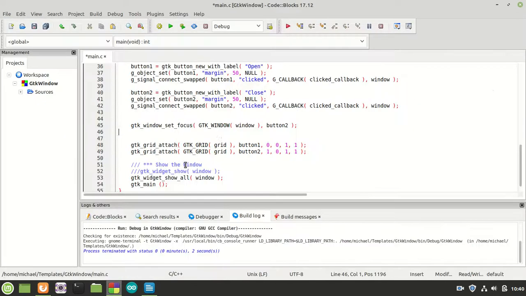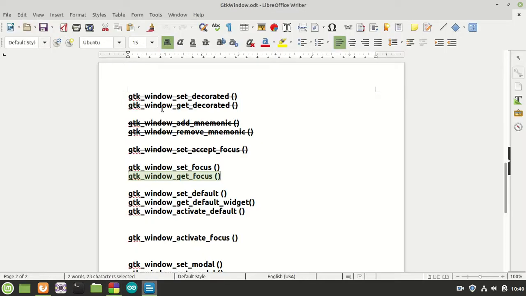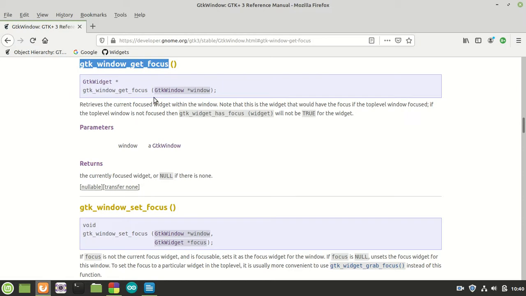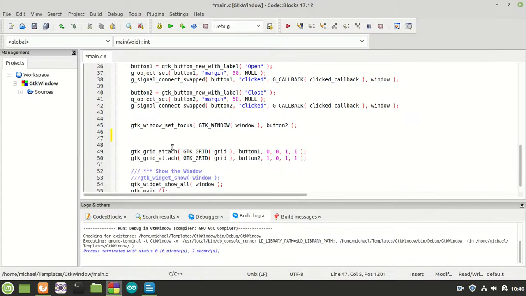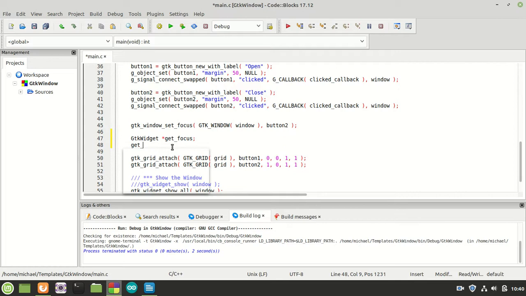For this, first things first, we need to create a GTK widget. So GTK widget get focus, and then we are going to point this pointer to the GTK window get focus function, and of course the window cast.